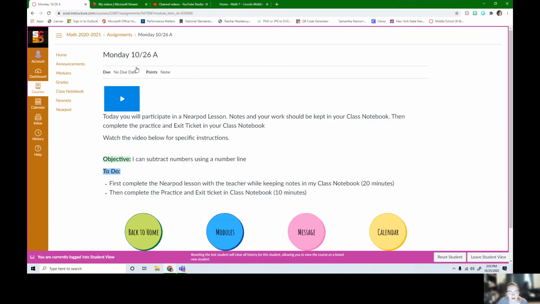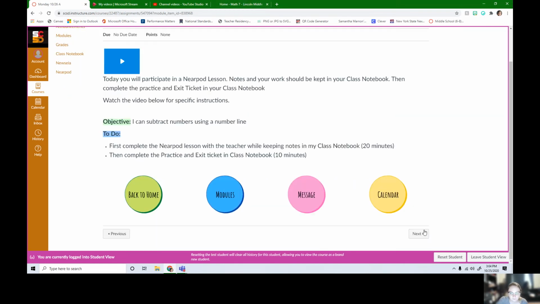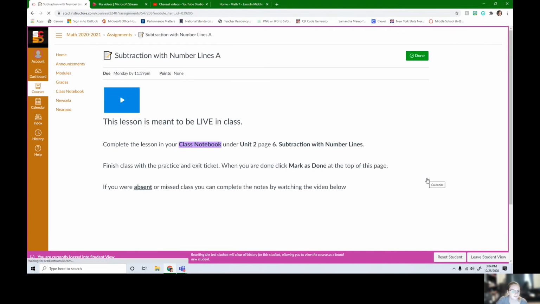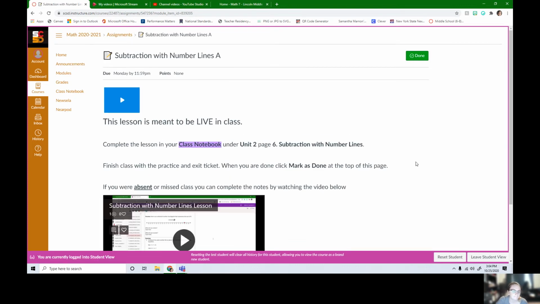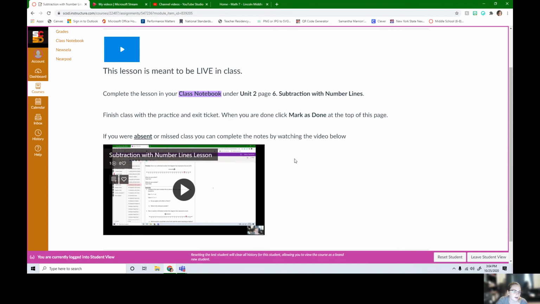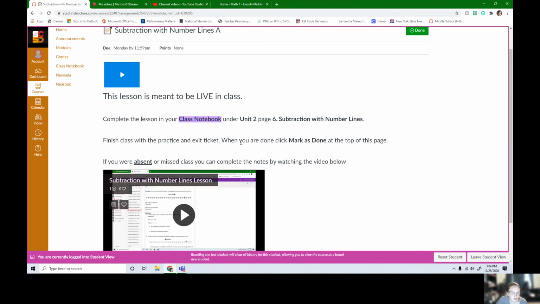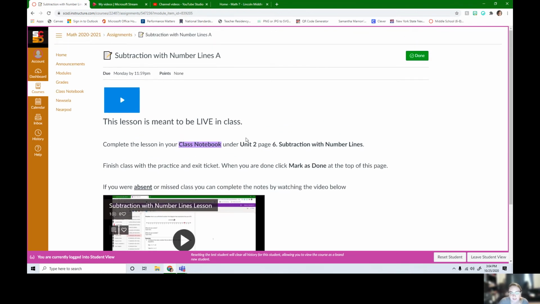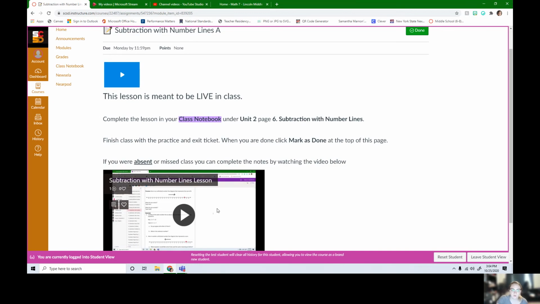We're going to start on subtracting integers and subtracting rational numbers. So here is our page overview. I'm going to hit next. And right here we have the lesson. Your student is going to be in class on Monday because they're a Pod A or Pod C student. If they're absent, here is the video that they can watch. If they just want to watch it again at home, they can. All this work is in Class Notebook. In class, they'll have it in front of them.